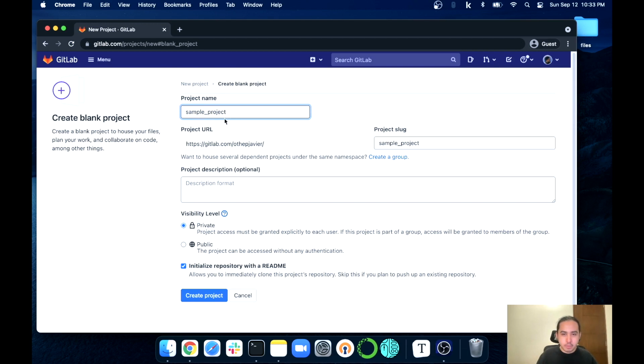Let's say sample project, project description. I don't usually put anything here, pero kung gusto mong maglagay ng description, feel free. Visibility level, private kung ikaw lang yung nakakita and pwede mong i-share very specifically to certain individuals. Or public, which is anyone on the internet can find your code. So for our case, gawin muna nating private.